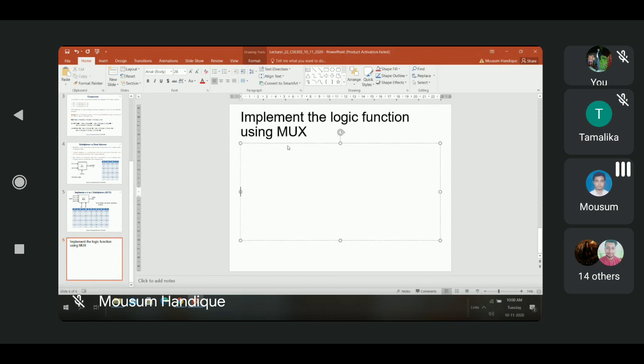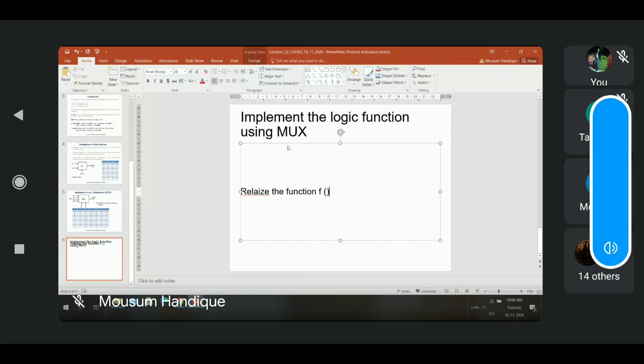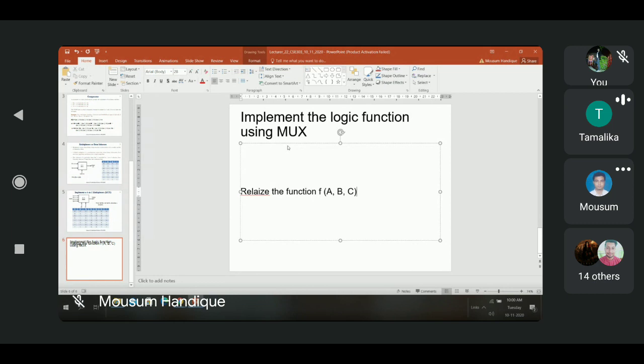Just write one particular example: realize the function. Suppose this particular scheme is visible for you. Yes, sir. ABC. And here I am using the min term symbol. Okay.